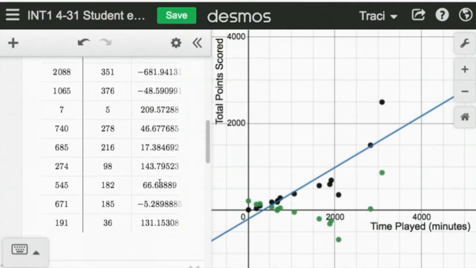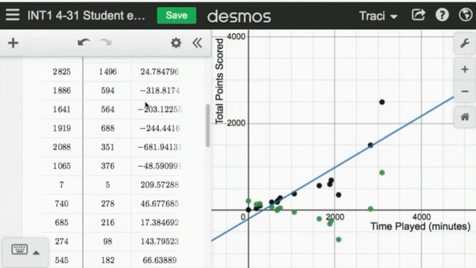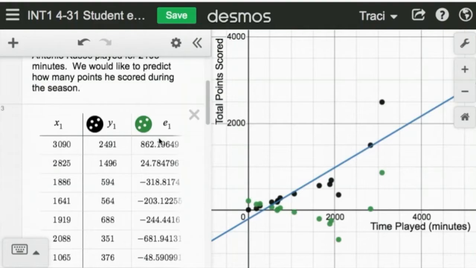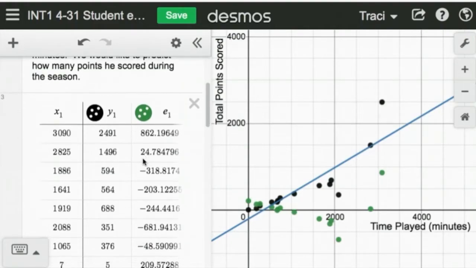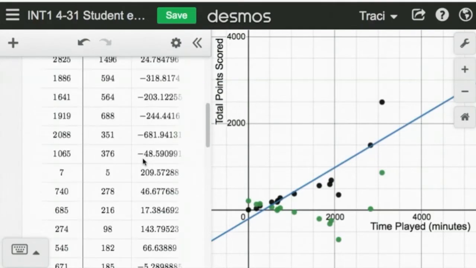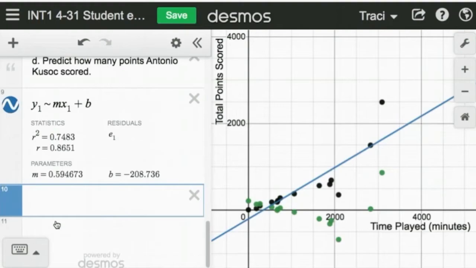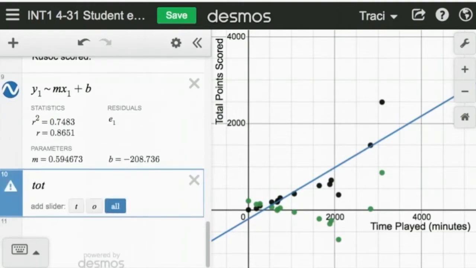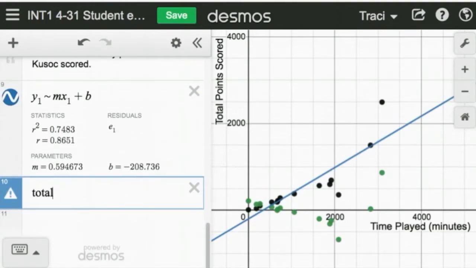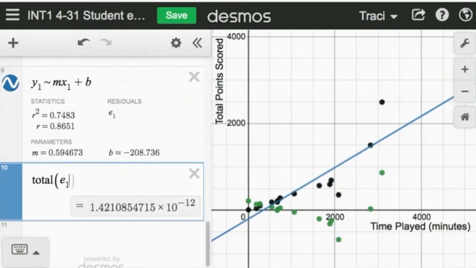So I can actually find them up here, and it has calculated all of those residuals for me. Now in this one, we're calculating the sum of the residuals and the residuals squared. Now Desmos will allow us to do that. So we can use some of the things we learned before, and we can say total. Notice it changed from italics, that means it's recognized, E1. And so that added all the residuals up. Look, my residuals are pretty close to 0.